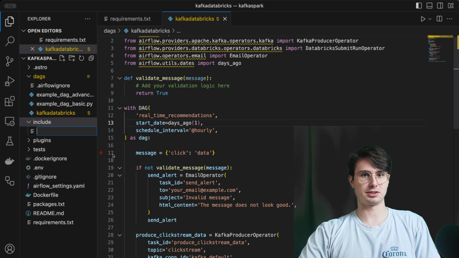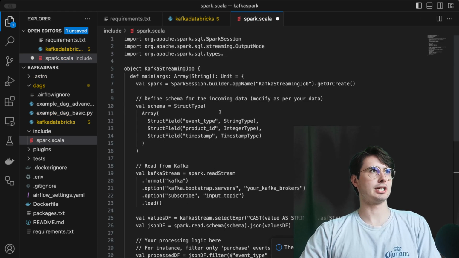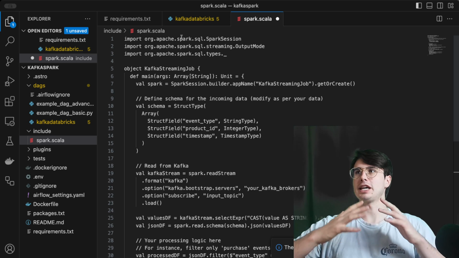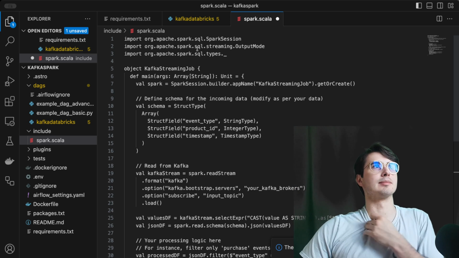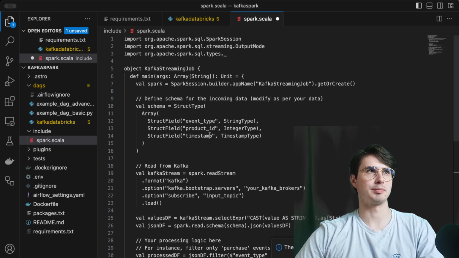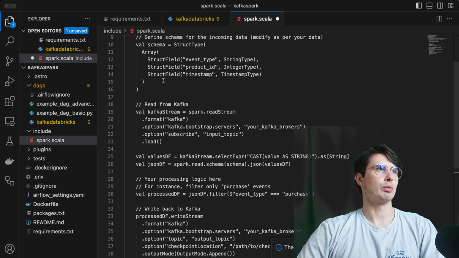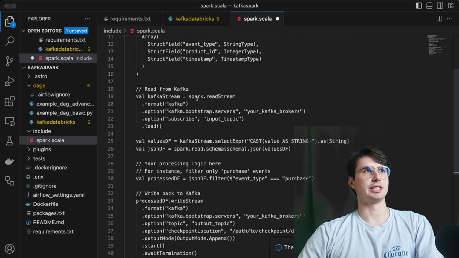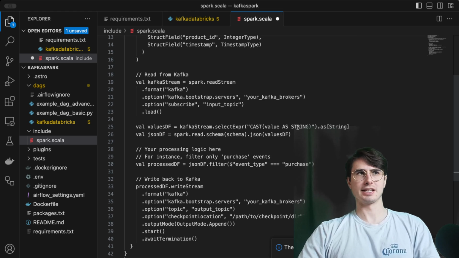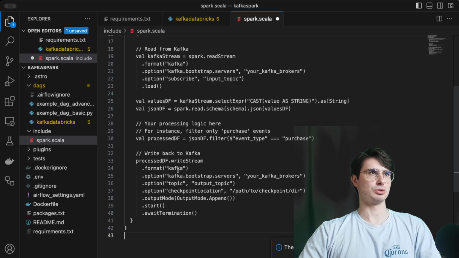So if I call this spark.scala, if you're in Scala, obviously you can just use this example, but this could be a PySpark, this could be any kind of job. Here within this Kafka streaming job, what this is going to do is define your schema for the incoming data: event type, product ID, timestamp. This is obviously more of an e-commerce example where it's going to read that data from Kafka in the format of Kafka, so you have to tell Spark to read the Kafka stream in that format. Select cast value as a string, and you can go through the processing logic before writing it back to Kafka.